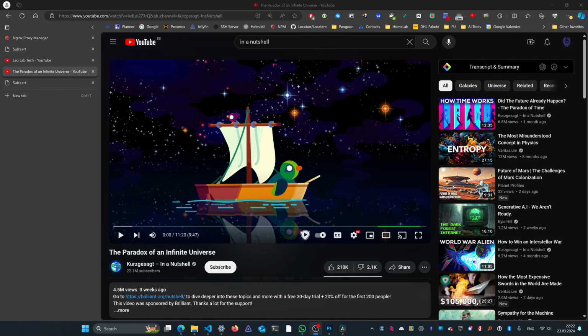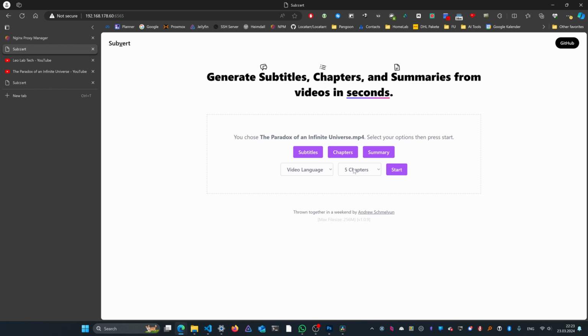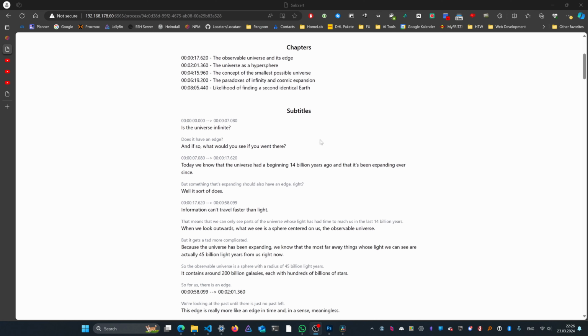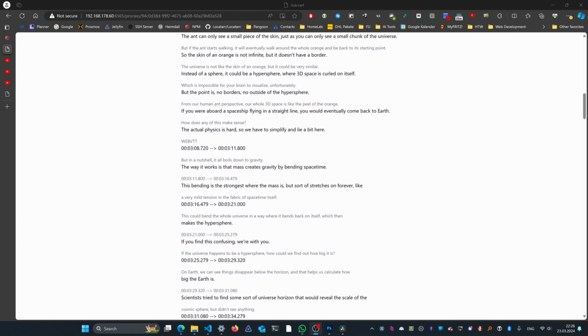is select this file right here, select all these options, and go ahead and select the video language, which is English, and go ahead and start this process. Now this might take a minute or two depending on the length of the video. However, once it's complete, we get a really neat summary, some chapters, as well as subtitles for the video.